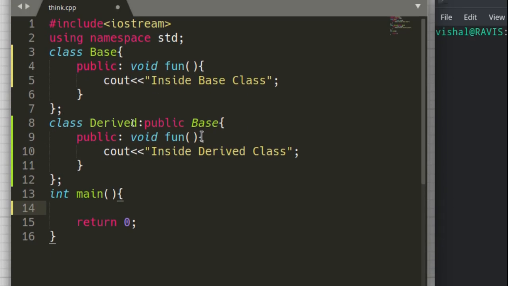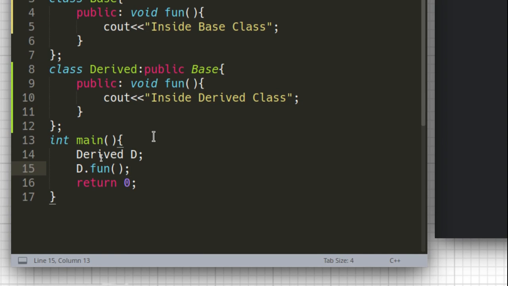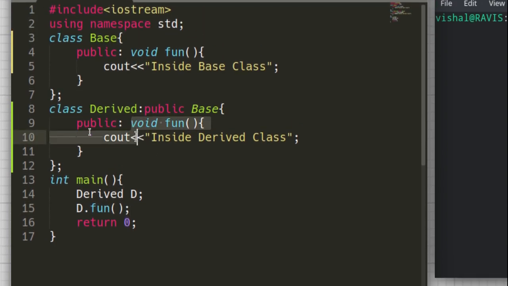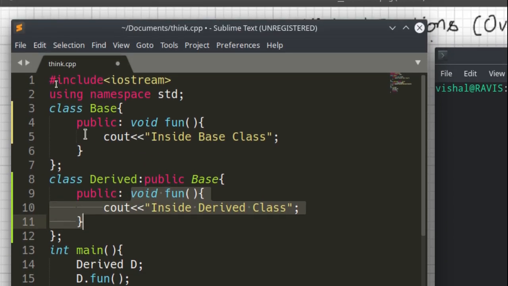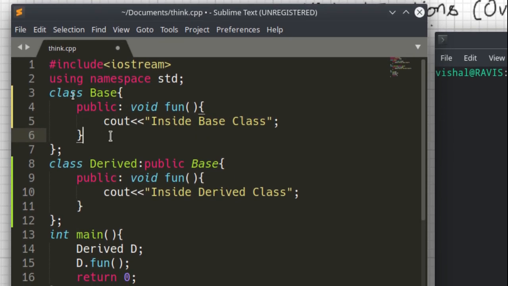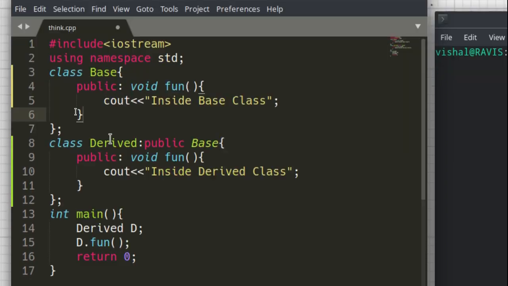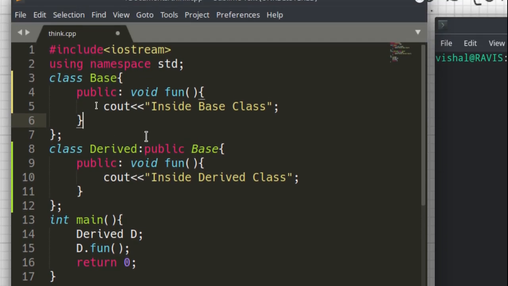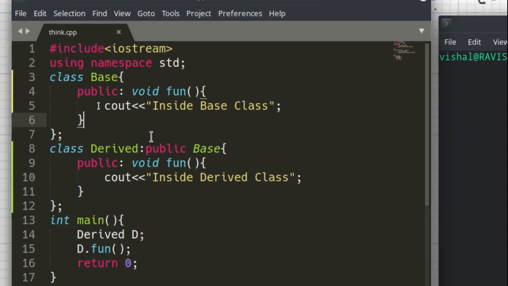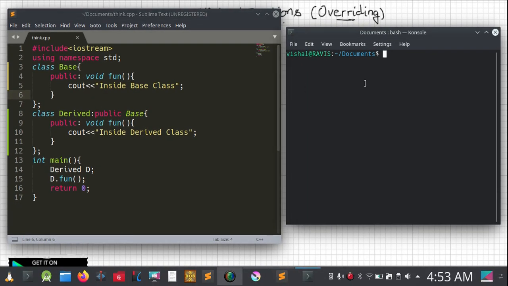If I create an object of the derived class, let's say D, and call the fun function using the object of the derived class, it will call the function inside the derived class, and thus it is overriding the function of the base class. This is what we have already studied in the function overriding tutorial. But if we can actually do the overriding work, why do we need virtual functions? First of all, let me just run this program and then I will show you the output.